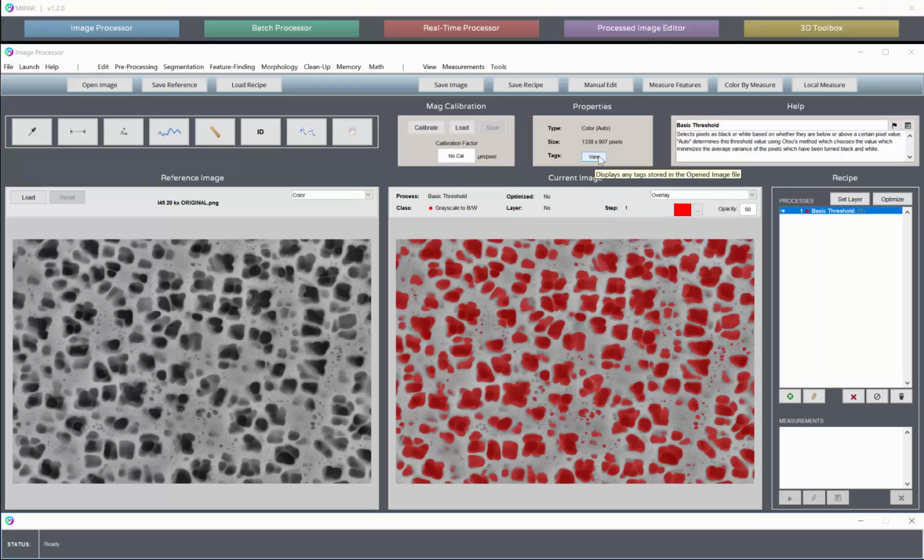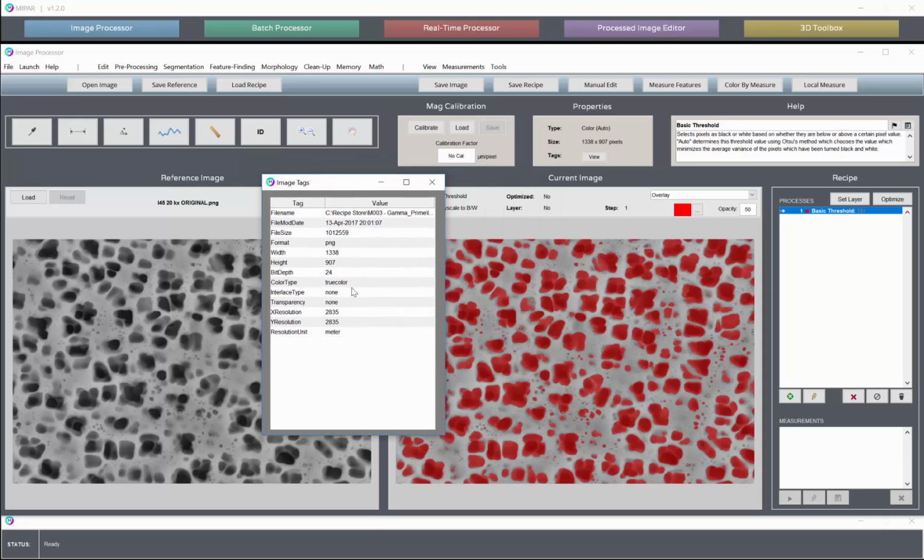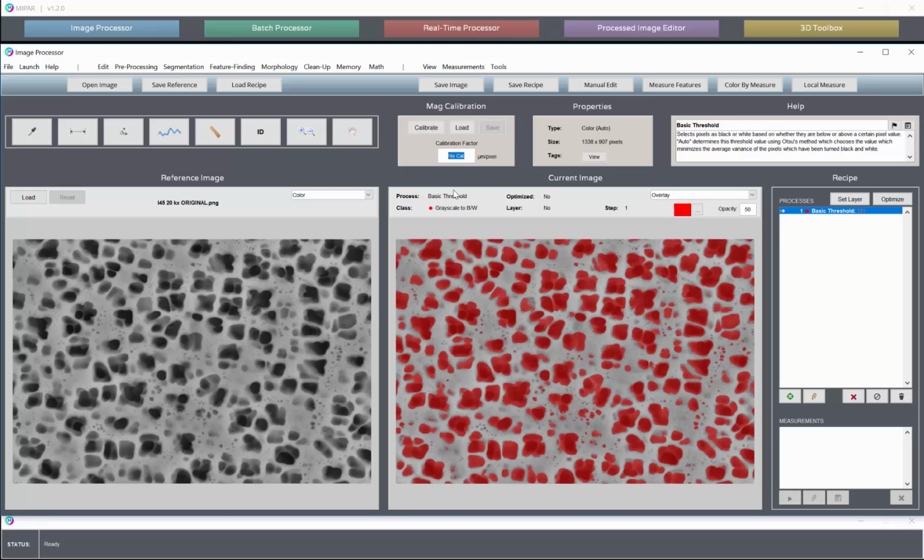sometimes images have metadata buried in them in their image tags, which you can view, that might have the pixel size. Other times you may know that factor offhand. That isn't typically the case. If you did, you can just type it in here. We work in units of microns in Mipar, so be sure to type it in microns.